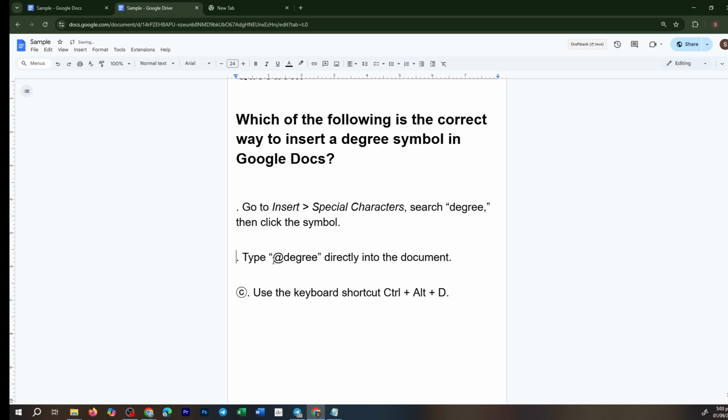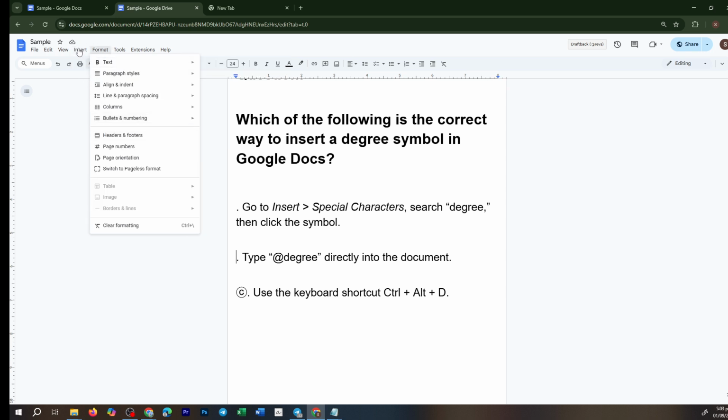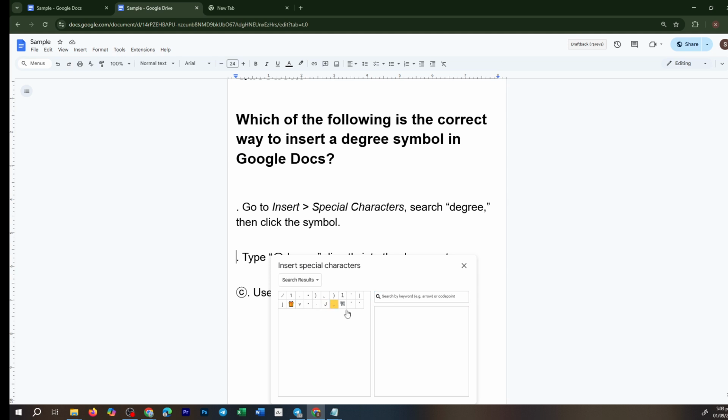Now, to insert a special character, click on the Insert menu located at the top of your Google Docs interface. From the drop-down menu, select Symbols and then choose Special Characters. This action will open up a new window that allows you to search for various symbols and characters, including letters with different kinds of accents, symbols, and indeed, circled letters.